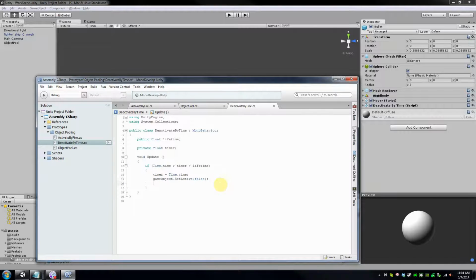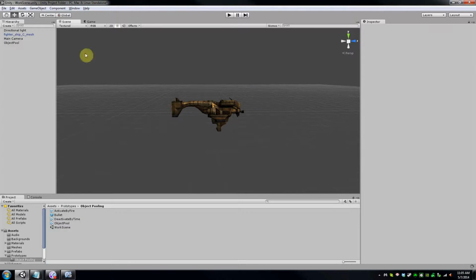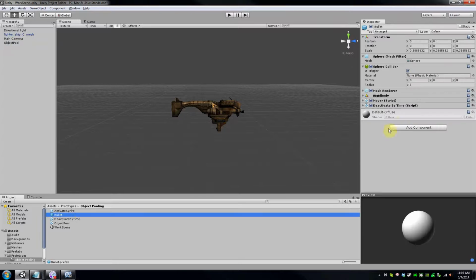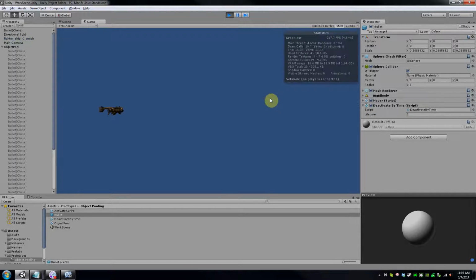And here's an important note to take note of. Anytime you deactivate a game object, all of its current values, all of its current stats are going to remain the same. So let's just go ahead and see what I'm talking about here. We want to add our third line of code here. We'll go to our bullet, deactivate by time. We'll set our lifetime to 2 seconds. And I'm going to show you an example of what I was just talking about.